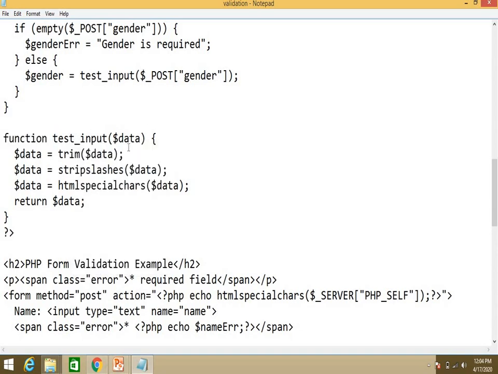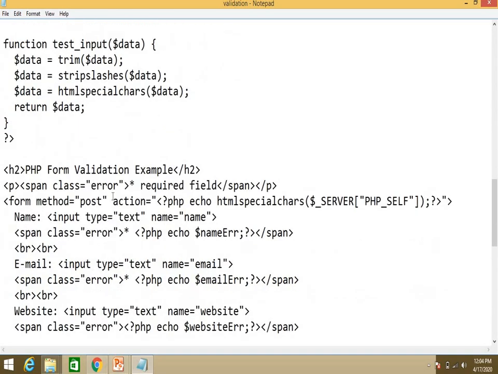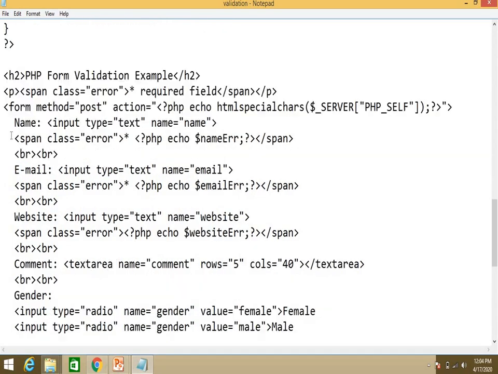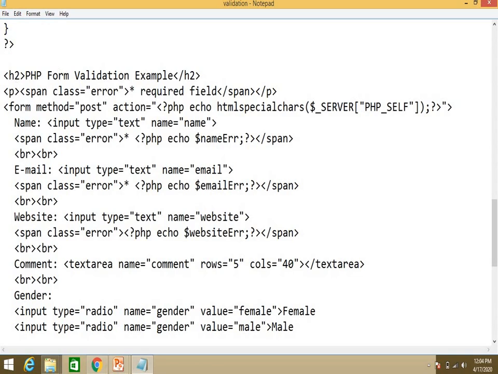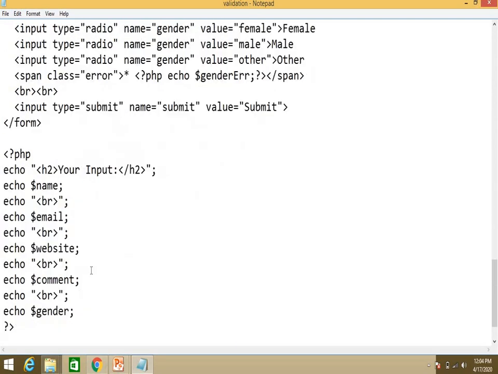After that, if the things are proper, then I have written the function test_input. It will test the data, meaning trim. This testing is done so that if the things are proper, then only it accepts the values. This is the PHP form validation example heading. Then I have used the required fields over here, method equal to post, action equal to $_SERVER PHP_SELF. This is a default variable in PHP. All these are what you have written previously, so all these things are there here.